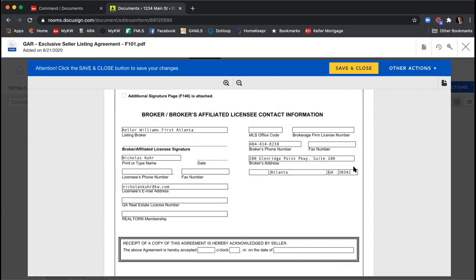Now, one thing that has been pointed out by a lot of agents is that all of this information that's being requested here, MLS office code and license number, is going to be the same for every single document. So Keller Williams Realty International and our regional technology director are working with DocuSign to figure out how we can get these fields to auto-populate and all the information to stay the same. But for the time being, we do have to manually fill them in.